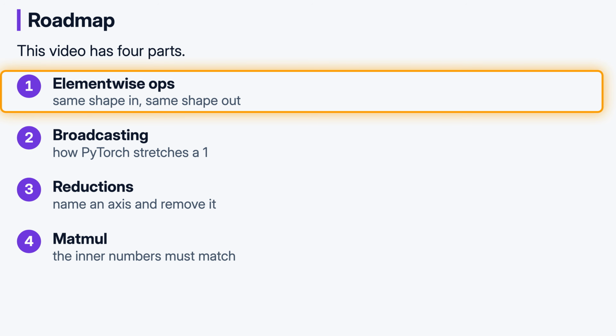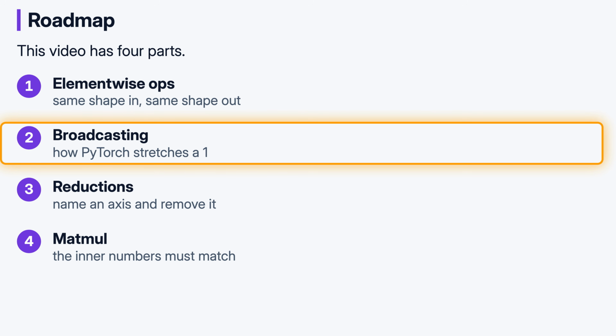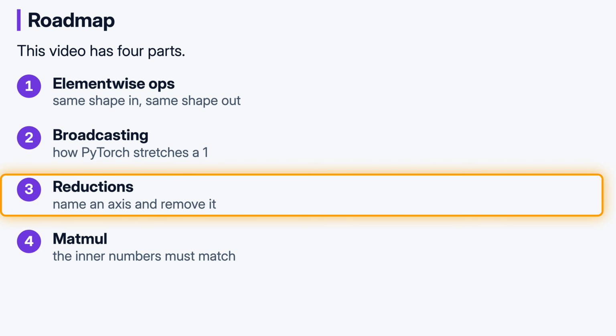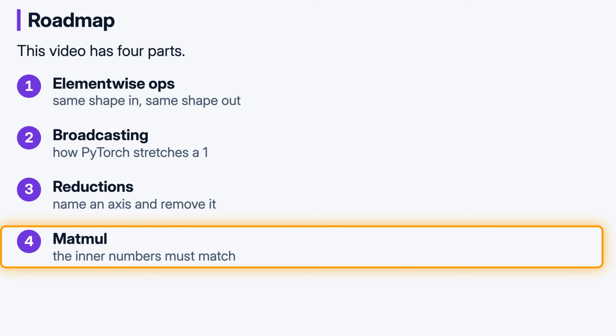This video has 4 parts. First, element-wise operations, same shape in, same shape out. Second, broadcasting, how PyTorch stretches a size of 1 to make 2 shapes fit. Third, reductions, you name an axis and PyTorch removes it. And fourth, matmul, the matrix product, where the inner numbers must match.